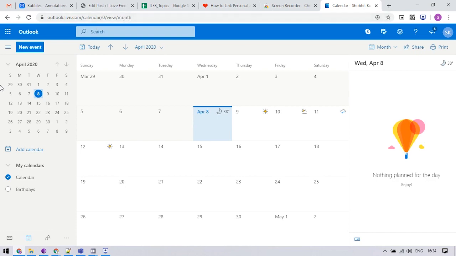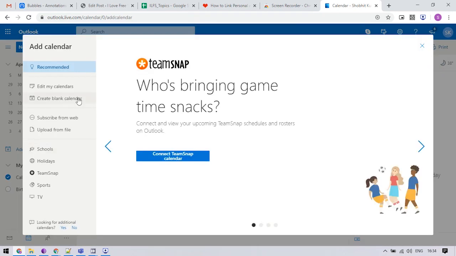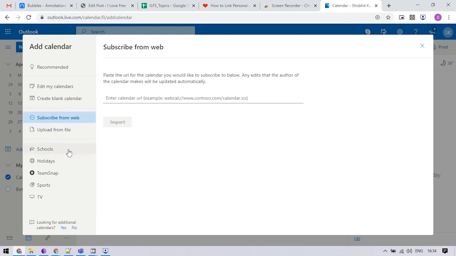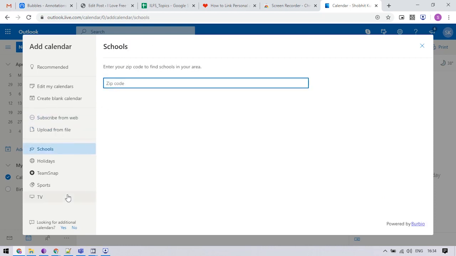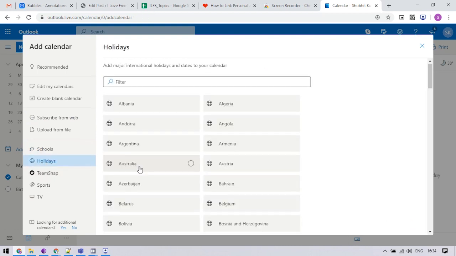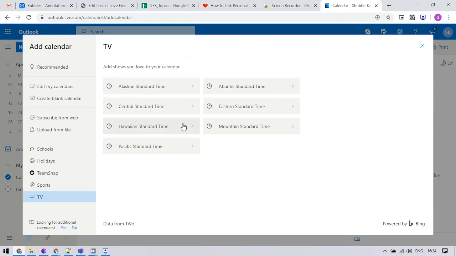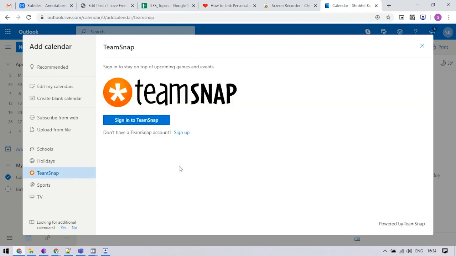Now, on the left side calendar grid, there is an Add Calendar option. Tap that option and you get an overlay page with various options to add calendars to link. Here you can upload a file to add a calendar or you can enter a calendar URL to subscribe from the web. Apart from that, you can search school calendars by zip code, get holiday calendars of countries, sports teams, sports leagues, and TV programs. If you use SnapTeam, you can import the calendar from there as well.